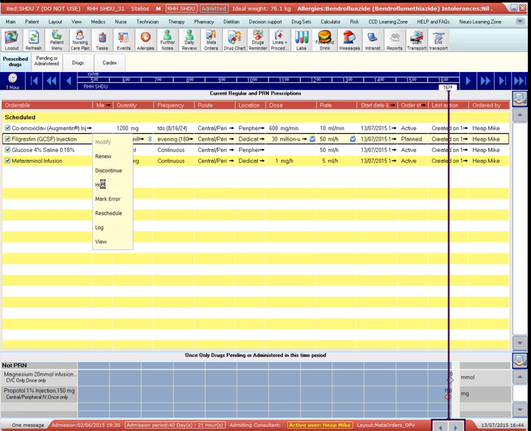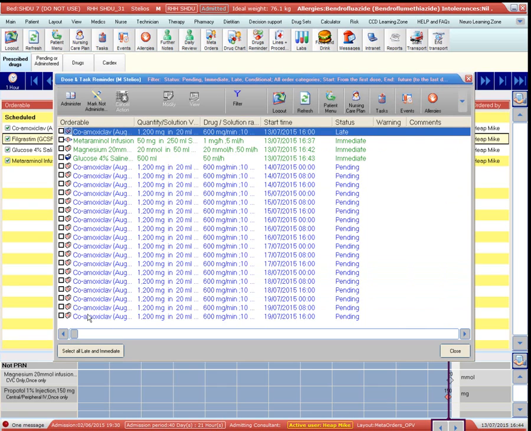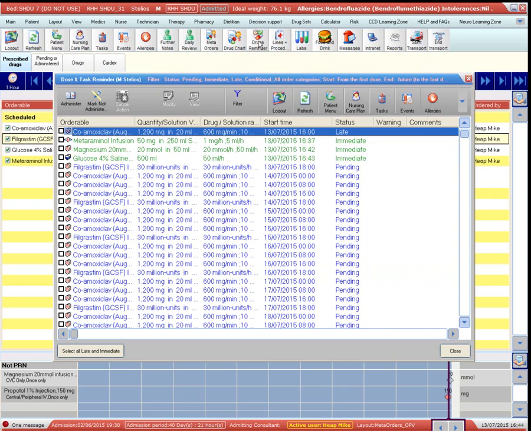If you want a drug not to be given until further notice, you can click hold. And if we look at the drug reminder now, you'll see that filgrastim does not appear for the nurses to administer. If we then click release and look again, hey presto, it's back.